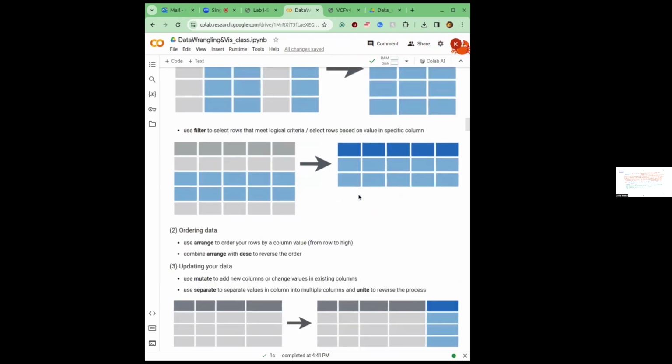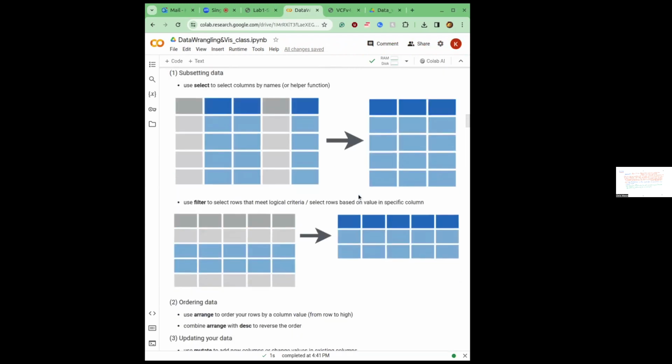The option for selecting specific rows is filter, and then you can put a condition that has a logical output. We will see it in practice in a moment. And this is how you filter, let's say, the rows for only the variants that are on chromosome 1, for example.